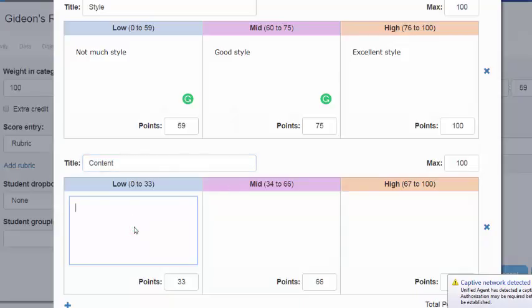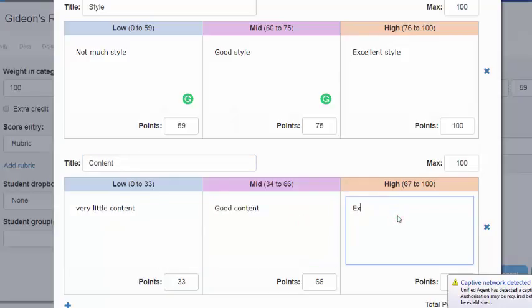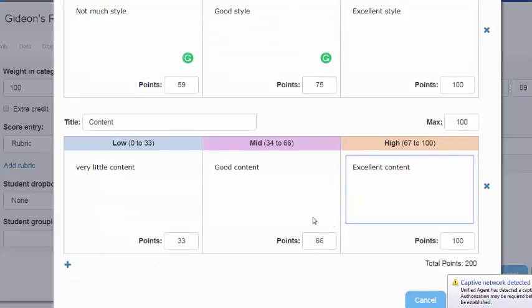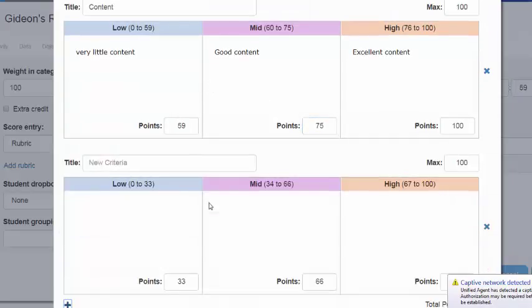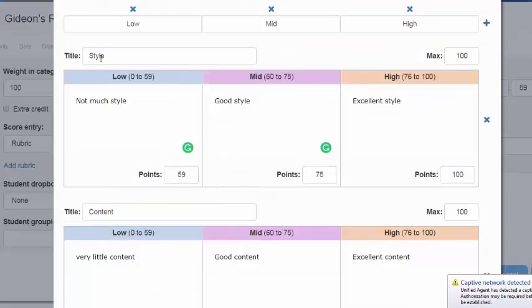And again, very little content, good content, excellent content. Again, same thing, change those criteria of what you think fits that, and you can add quite a few layers to this. The other thing that I like about this is, let's say, take a look at these two categories, content and style. Well, what's really going to be more important to you as a teacher? Is style and content worth equal points? If not, what we can do is we can take this max value and increase it.